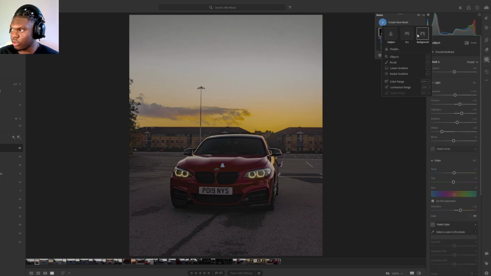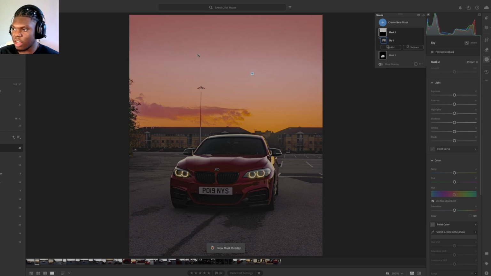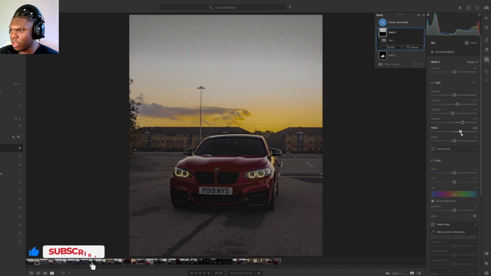So now I'm gonna go straight onto the sky mask. As you see, selected the sky pretty well. The sky is red, and that's the selection it's made for me, so I'm happy with that. I think the exposure is completely fine, in fact. Contrast will go slightly up. Highlights, I think that's alright, -8. The shadows, I'm gonna bring the shadows up just to make sure the clouds don't look fake, and the whites, bring that slightly up.